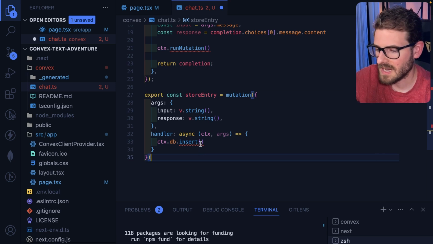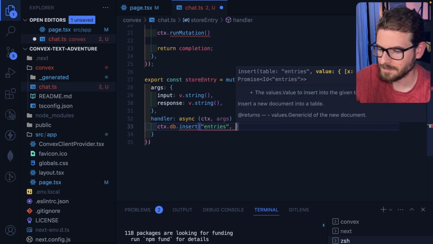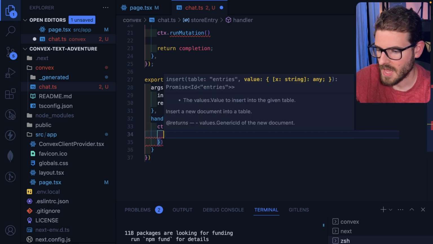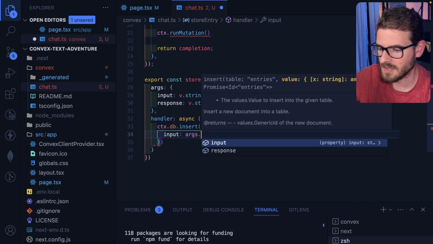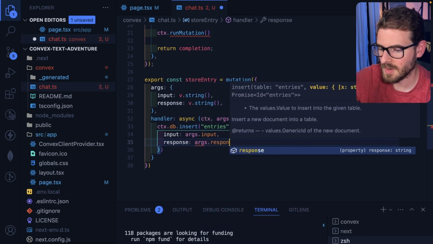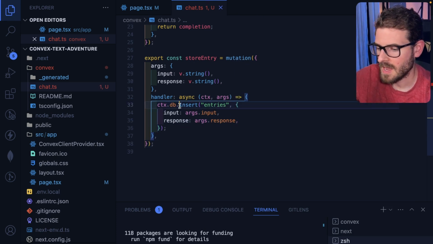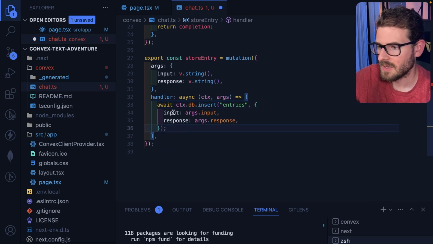I'll show that in just a second, but let's just go ahead and get this data inserted. I'm going to insert into an entries database, and we're going to insert an input. So let's say args, I'll say input is args.input, and then we'll do a response is args.response. Okay. And then make sure you await on this, right? This is a promise. You want to await on this. And then you could potentially return something back from this mutation if you want to. But in our case, we don't really care.